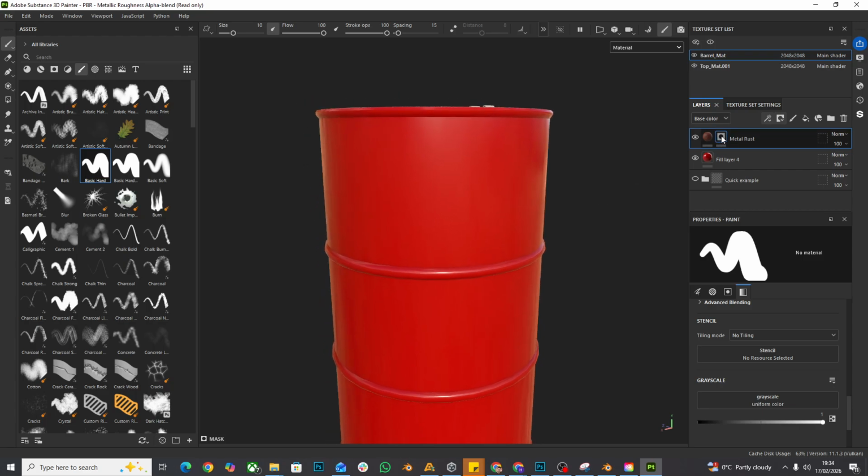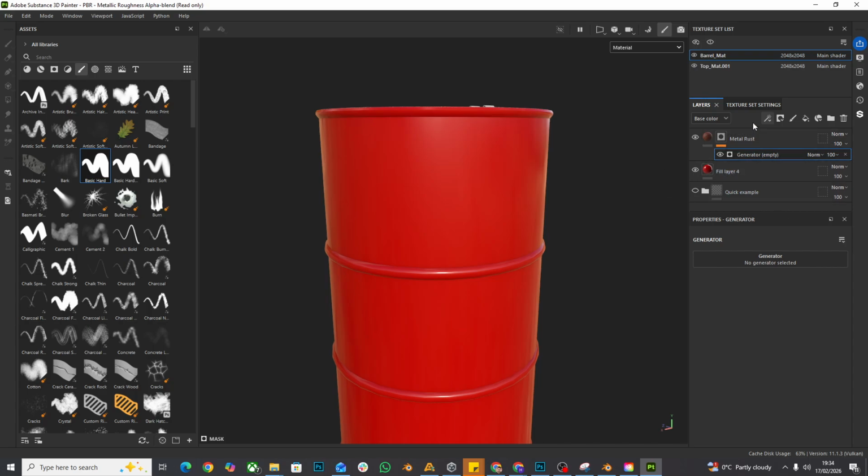Okay, so with the mask selected, I'm going to select add effect and add generator. Now, this is why we had to create these texture maps earlier, because without these, we cannot use the generator options, which automatically creates different presets for your materials.